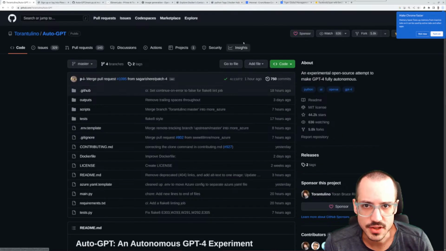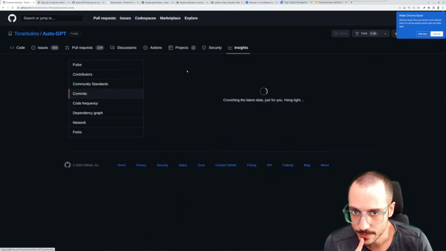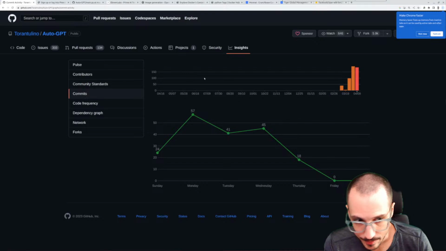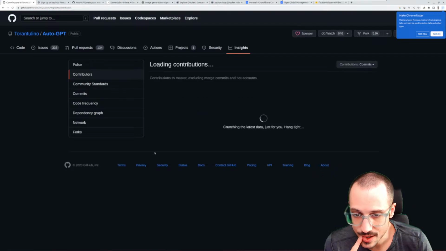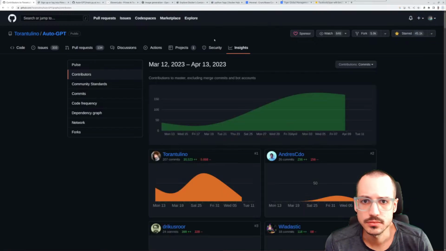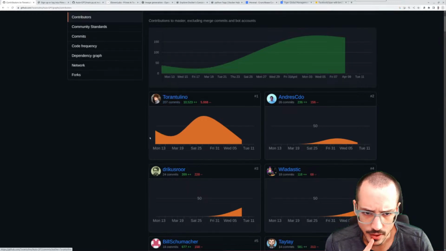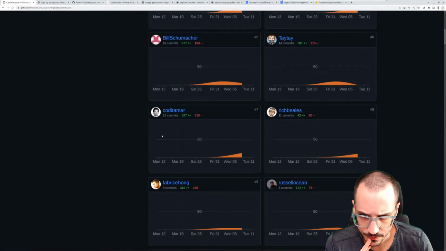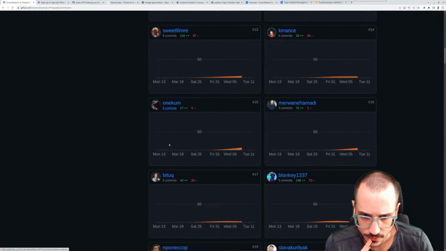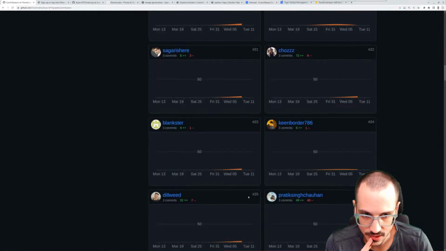Cool, cool. Let's look at the insights here. I always like looking at this. Let's look at commits. It's mostly people committing in the early part of the week. Contributors. So it's really just mostly this guy, Tarantolino. Everybody else is just making little tiny commits here. You see 40 lines, 127 lines.